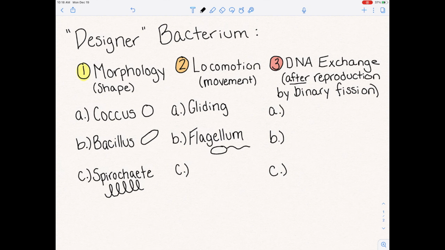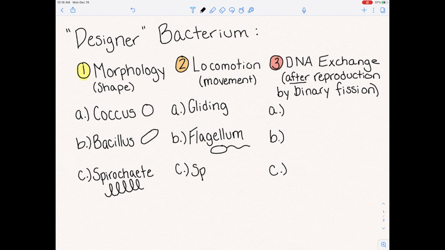The last option for locomotion was a spiral swim. This one could have been interpreted in 2 different ways. If you have a spirochete doing a spiral swim, it would just be rotating in order to move itself forward. Another option for the students was multiple flagella working in tandem, and these would have coordinated motion, either clockwise or counterclockwise, to push the bacterium forward.